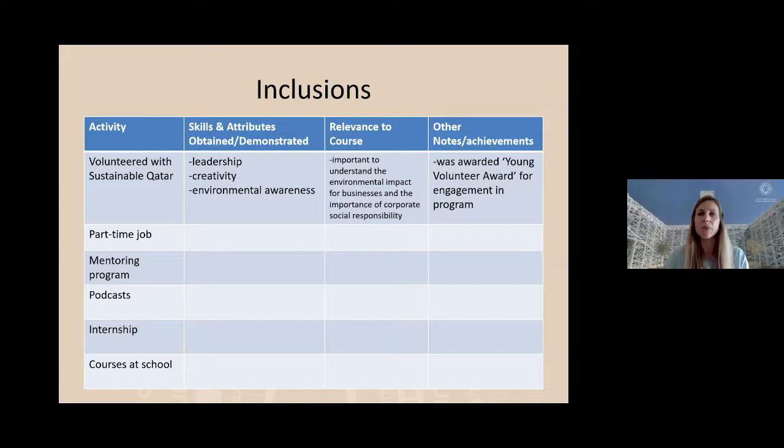So for example, I put, it's important to understand the environmental impact for businesses and the importance of corporate social responsibility. So if you're looking to study business and you're wanting to show that you are interested in sustainable business or corporate social responsibility, whatever it might be, but really reflect on it, because this will be what takes your personal statement to the next level, if you can make that connection between what you've done and why it's important to that university. So this piece is very critical and really key for you to demonstrate to them.